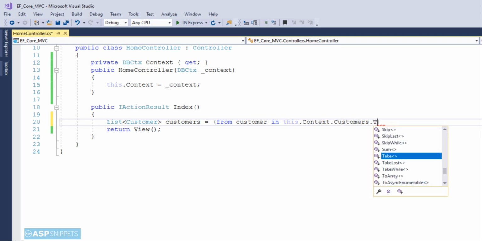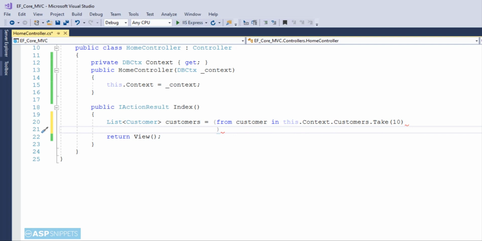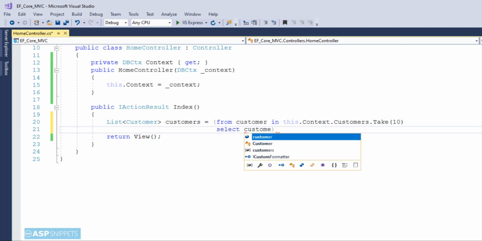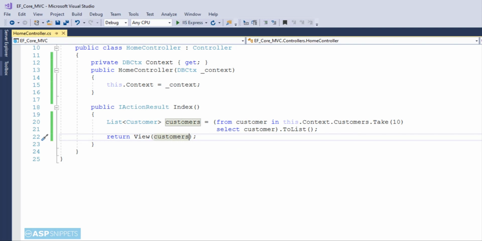Now using a LINQ query, I am fetching the top 10 records from the DbSet of customers, and finally this particular LINQ query is converted to a list collection using the ToList function. Now the object of the customers collection is passed to the view.